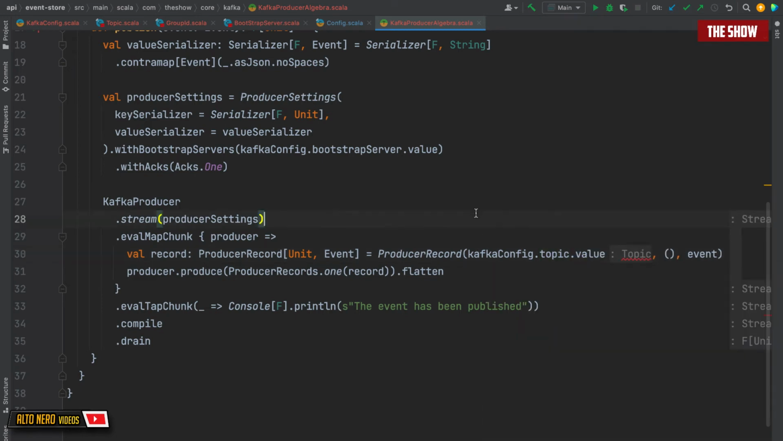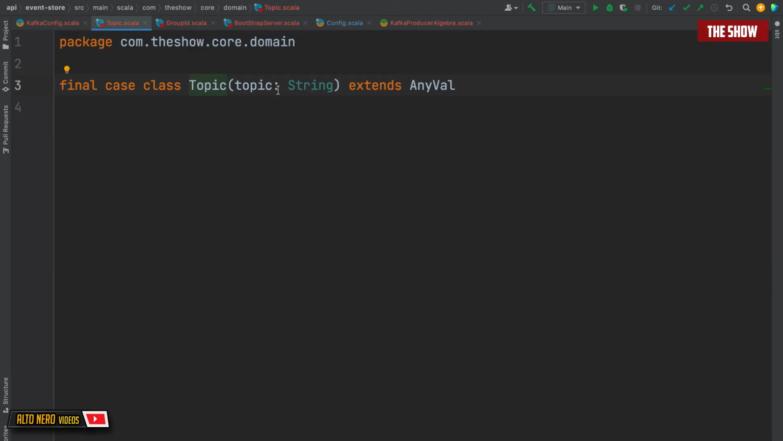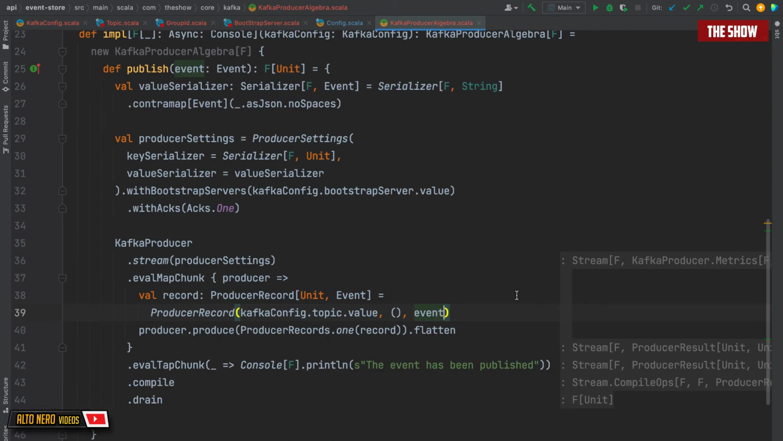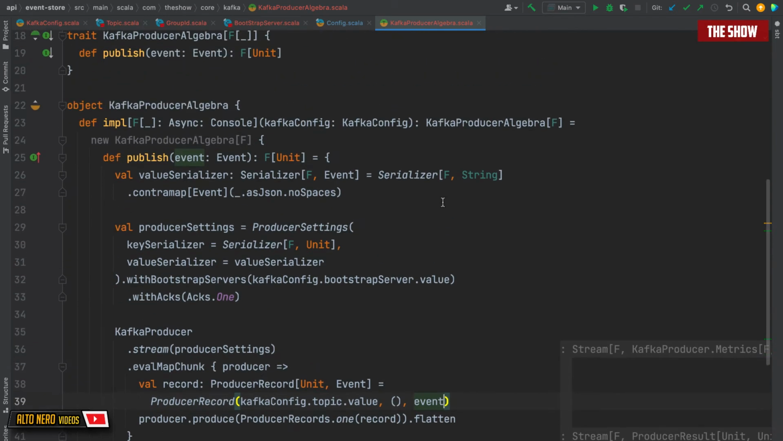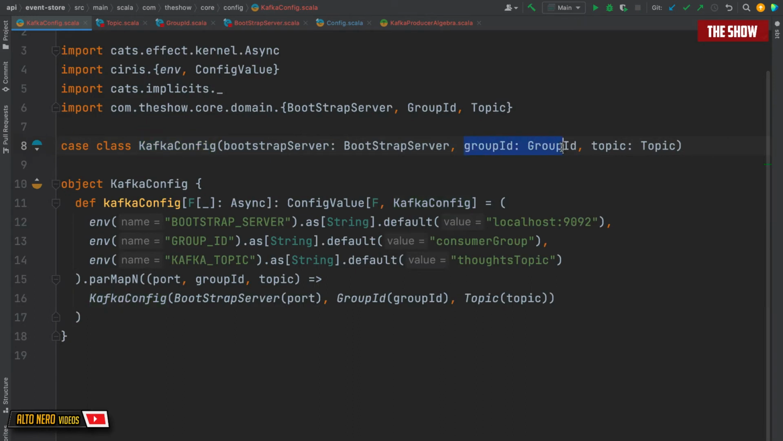I know value does not exist yet, so I'll go over here, go into topic, then I'll change this from topic to value, like so. And this should now work as we have it. And if we go back to the Kafka configuration, as you can see, I have another parameter called group ID of type GroupID, and this group ID will be used when we implement the Kafka consumer.